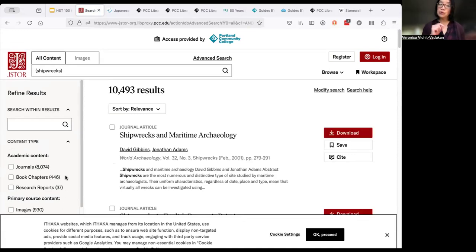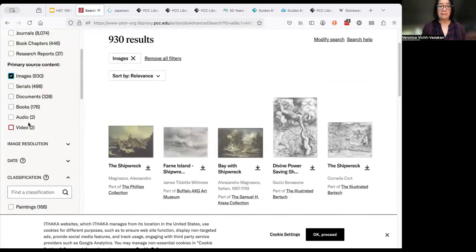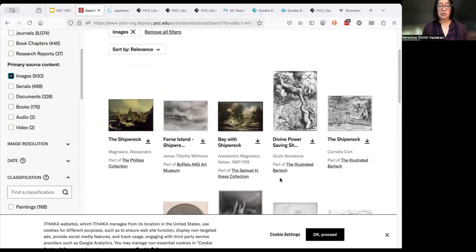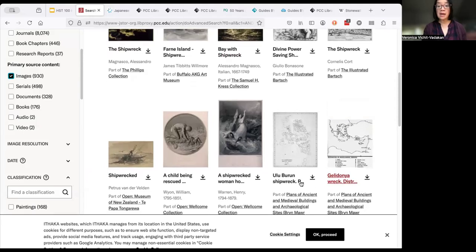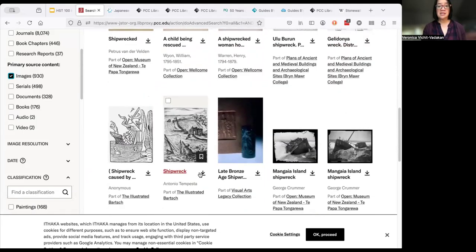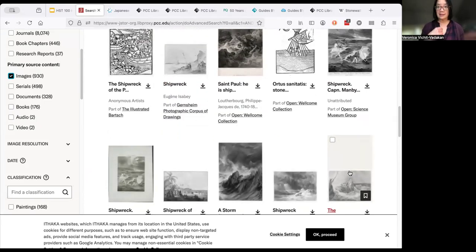But the cool thing I want to show you from this particular database is that if you scroll down here on the left, you'll see different types of sources you can use, including primary source content. So let's just look at these images and see what they are. Okay, so we've got some different representations of shipwrecks throughout history, maps. We've got some artifacts that were found with shipwrecks, photographs, all kinds of things. So it's just fun to explore and see what's there.